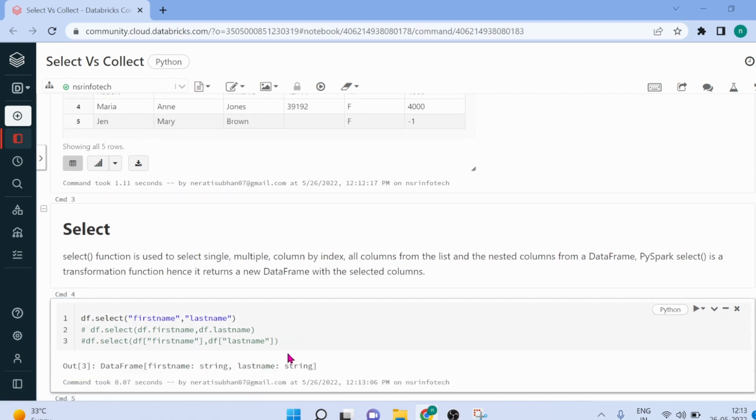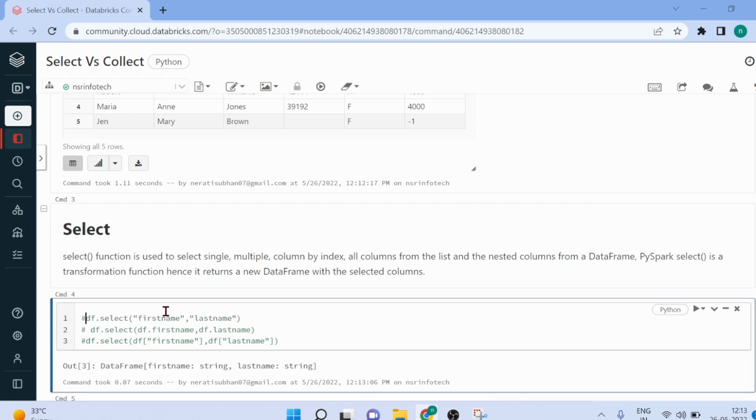Execute it. If you give .show, it will be displayed in a tabular format. Since you are not giving display or .show, you only get the list of columns, those particular columns. Alright, so now let's comment the first one and execute the second one.